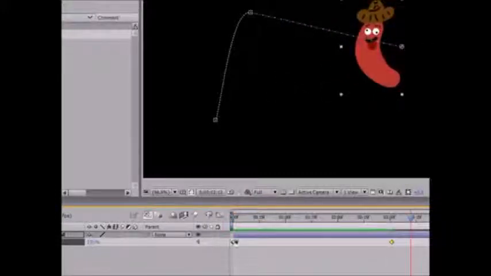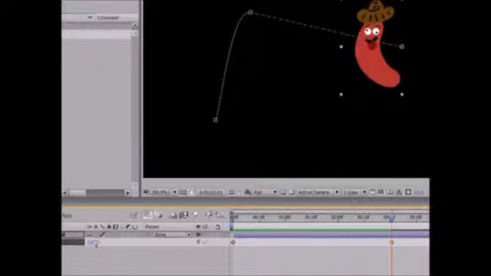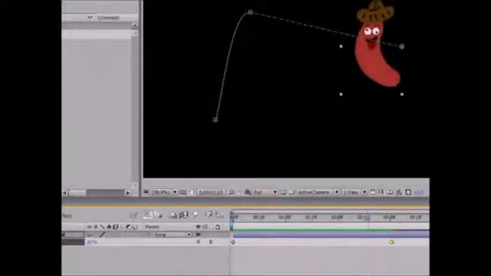So again, to recap one last time, go to the beginning, change it to 0, go to your next keyframe, change it to 100, and that is how you make objects fade in and out in After Effects.